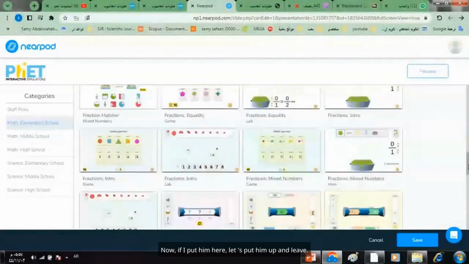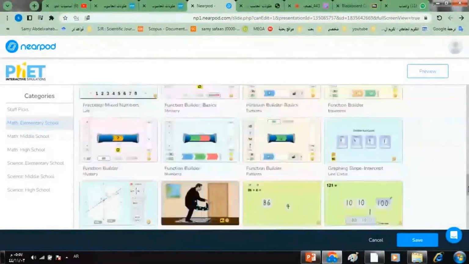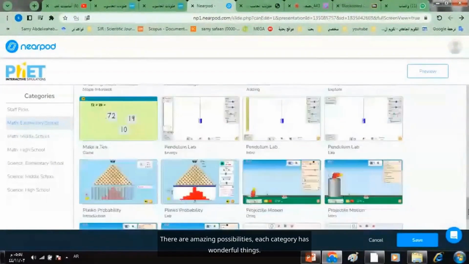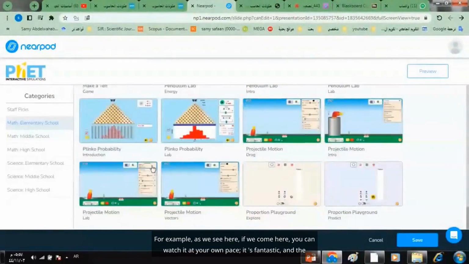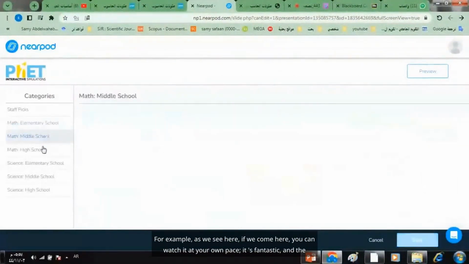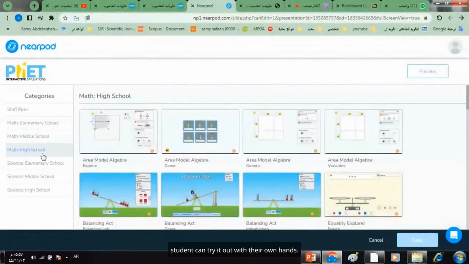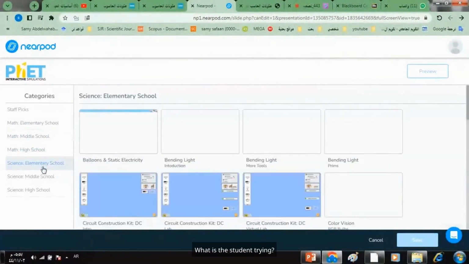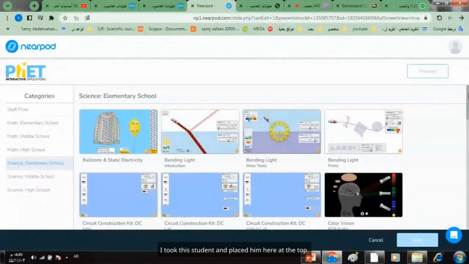All right, let's stop. Now, if I put him here, let's put him up and leave. There are amazing possibilities. Each category has wonderful things. For example, as we see here, if we come here, you can watch it at your own pace. It's fantastic. And the student can try it out with their own hands. What is the student trying? I took this student and placed him here at the top.